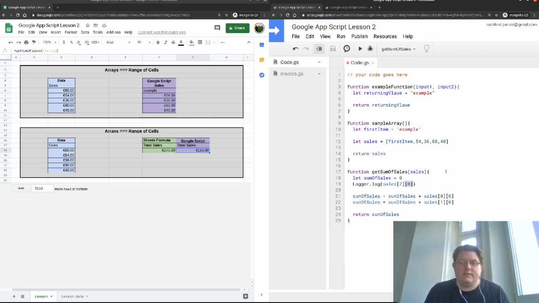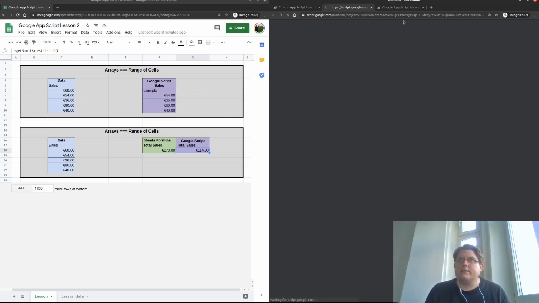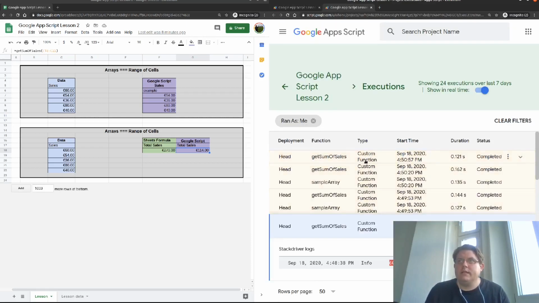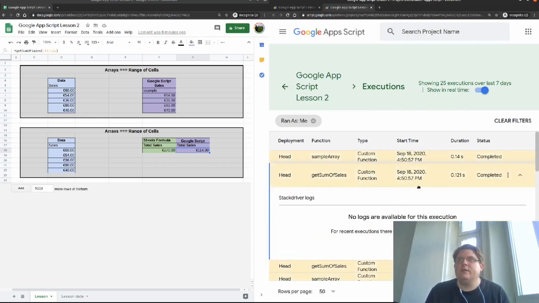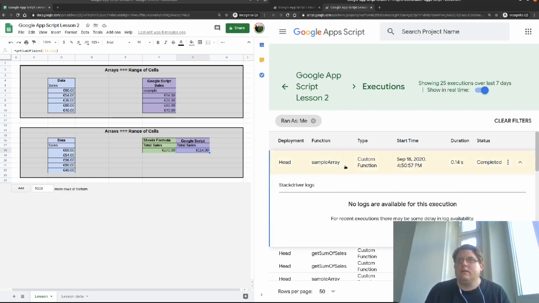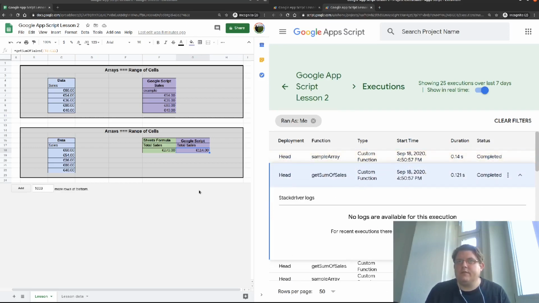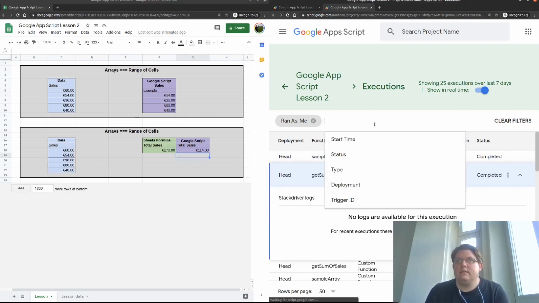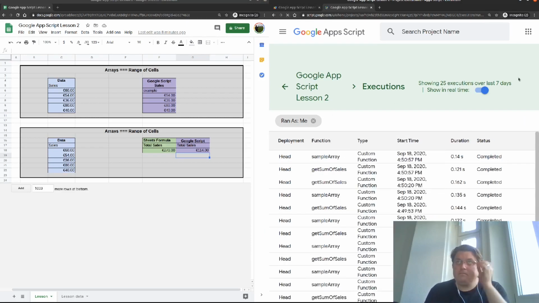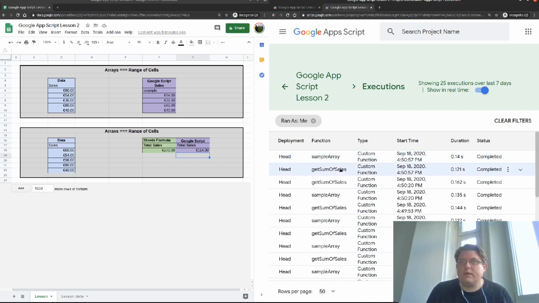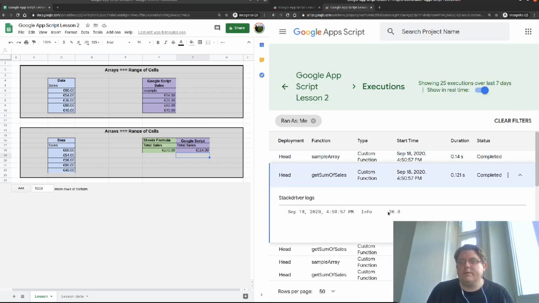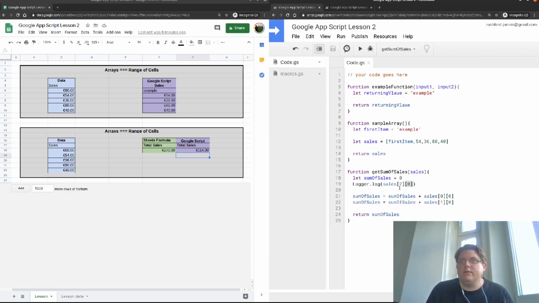So if we save it, look at the execution. Oh, it's already open. So just have a look here. Get sum of sales. Oh, not sample array, but get sum of sales. No logs. Let's make sure we run it again. Refresh. Okay, get sum of sales. It should be at 36. Great. So the third item in the array, and then the first item in that array is 36.